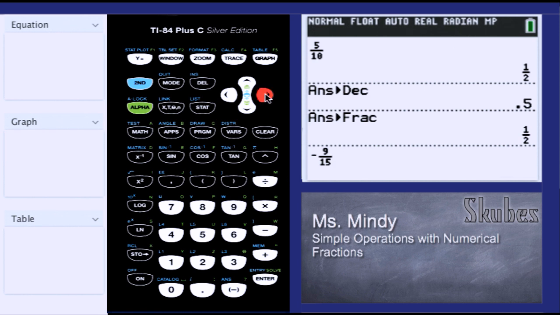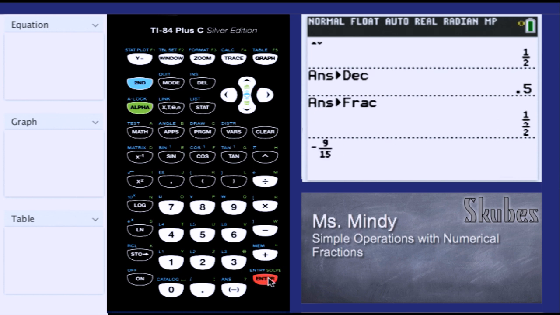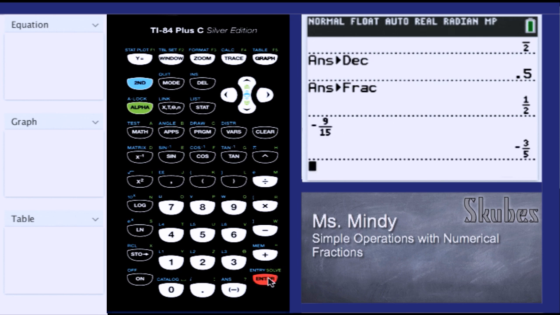So a negative in front is exactly the same as if I typed in a -9 in the numerator divided by 15 or over 15. When I press enter, the answer is going to automatically be in a fraction that's in lowest terms. If your answer comes out to be a decimal, then you can simply go back and do what we did earlier and change the decimal to a fraction.